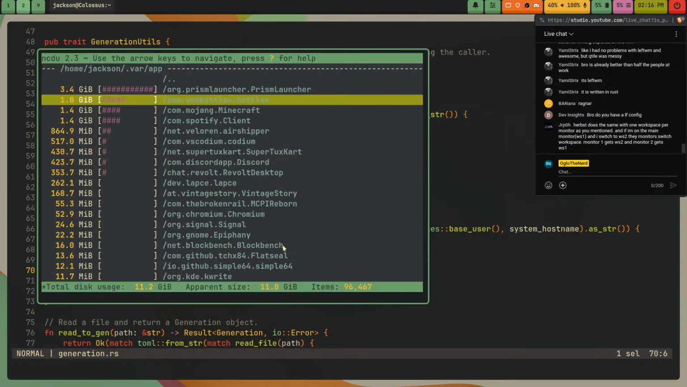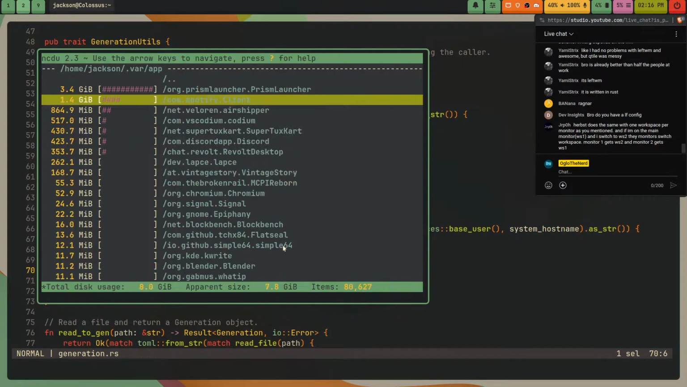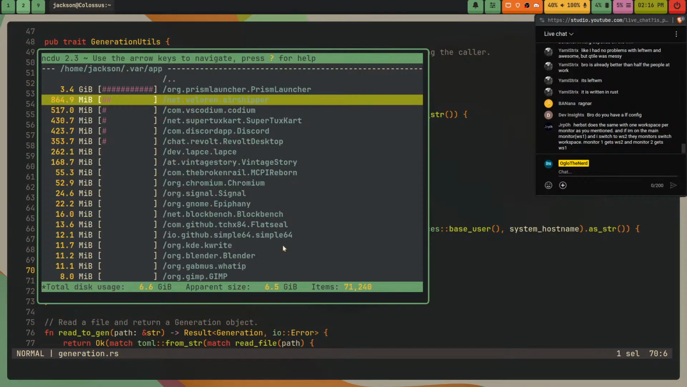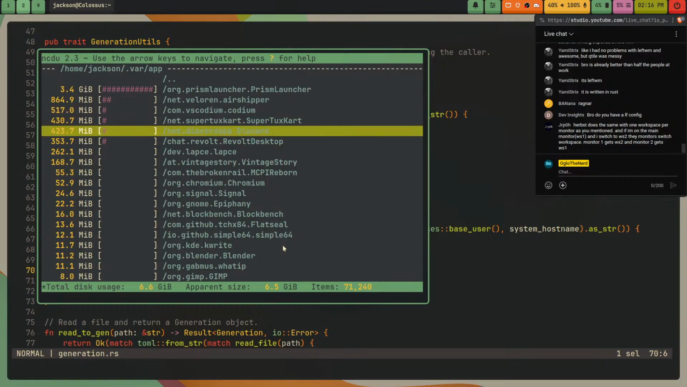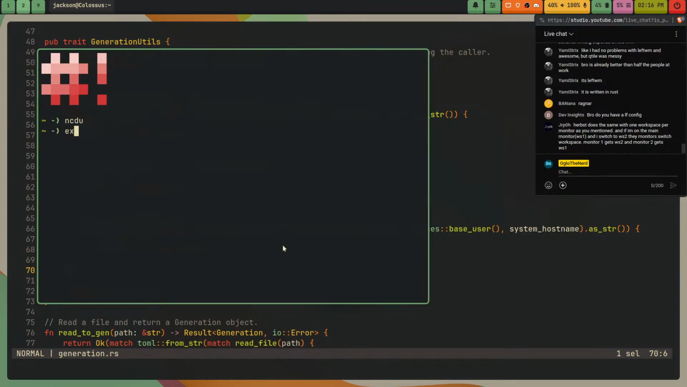GD Launcher, I don't need that. Bottles, I don't use it. I don't know why I even have that. I don't need that. Valorant Airshipper, I definitely need that because I play some Valorant. Yeah, so I'm just able to clean up my stuff with NCDU.